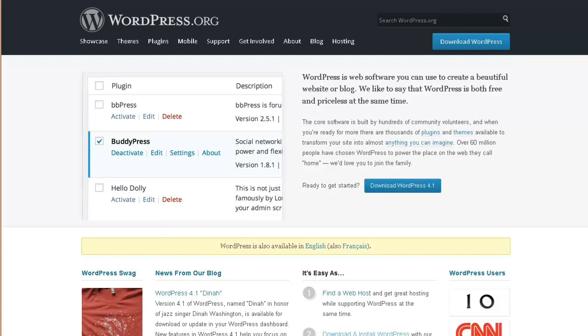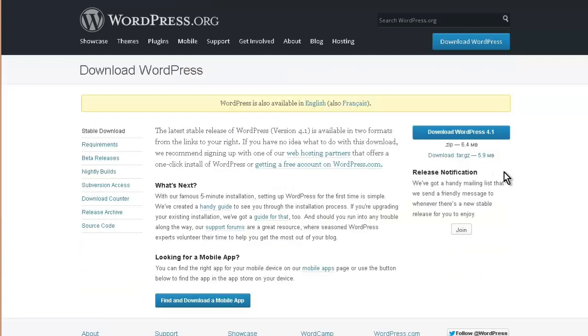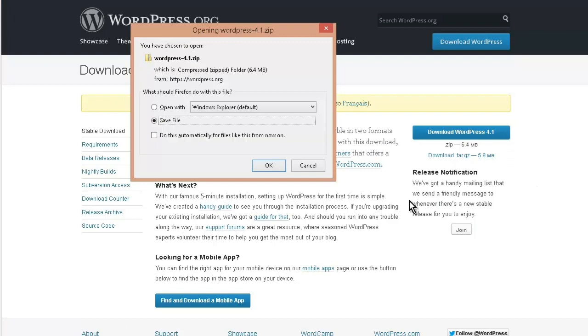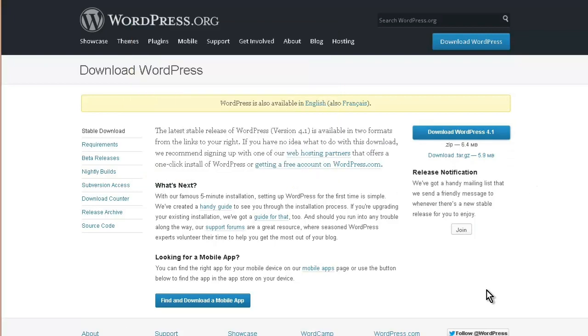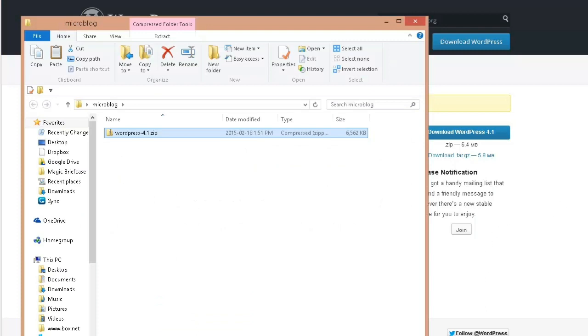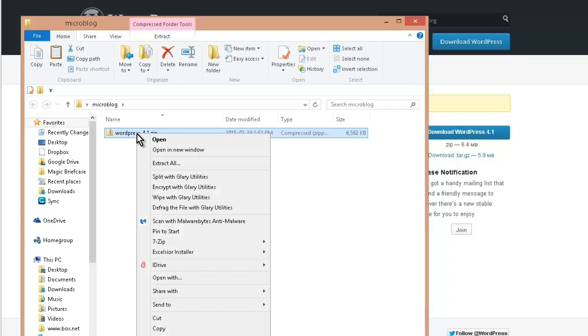Okay, so what you do is go to wordpress.org, and then you want to download the most recent version, which you will find over here. Then we're just going to download the zip file and save it. I put it into a folder called microblog so I can keep all my work together. Now I'm going to unzip this.